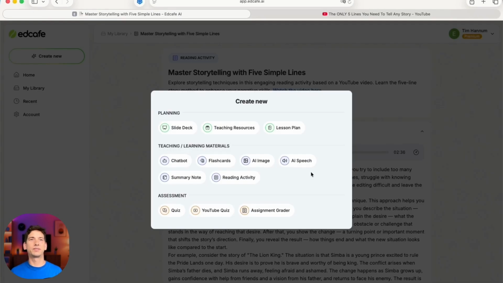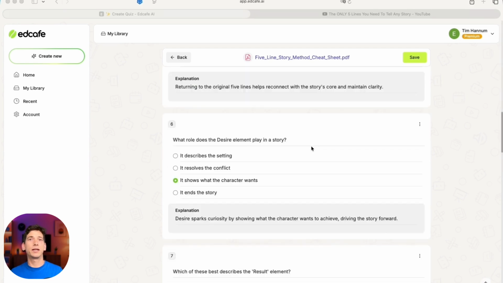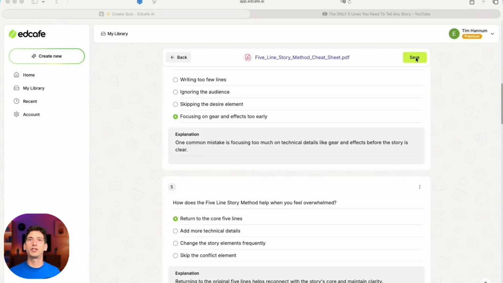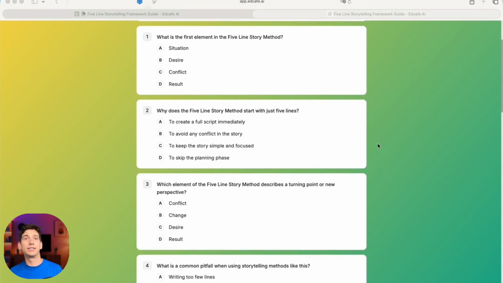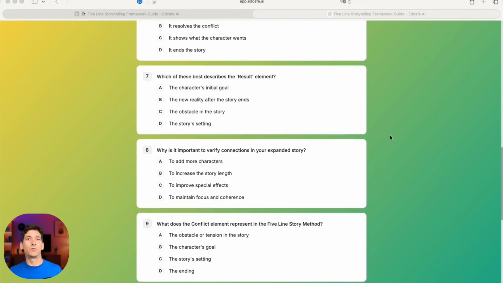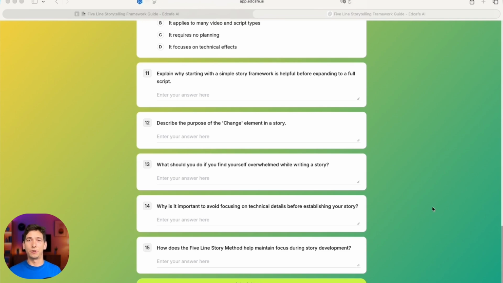In the assessment section, there's a quiz generator, YouTube quiz, or assignment grader. Let's have a look at the quiz. And we've got the ready quiz here, ready to share. And this is what your student would see if they clicked on the link they got from you. And well, all they need to do is start filling out the quiz and then getting personalized feedback based on what they've written in these open answers over here.